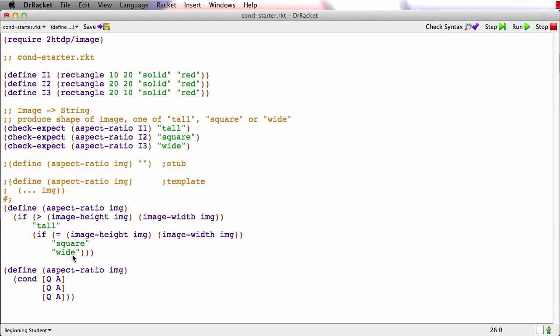Now what's the question for the first case? Well, the question for the first case is actually right here. I'll take that and I'll replace that question with it. And if that question is true, then what's the answer? Well, the answer is right here. Tall. And what's the question for the second case? Well, the question for the second case is right here. And the answer for the second case is right there.